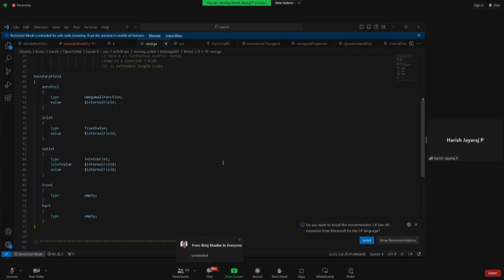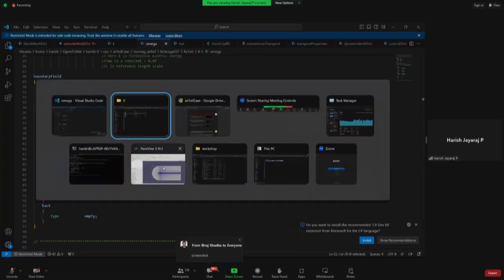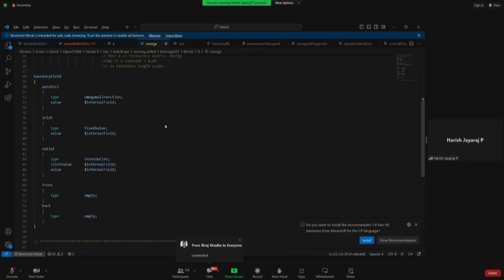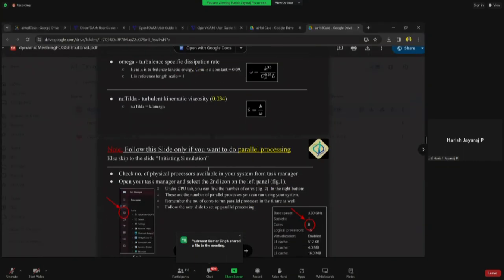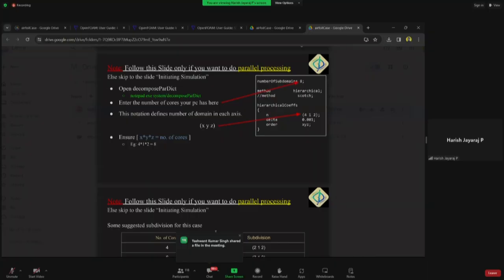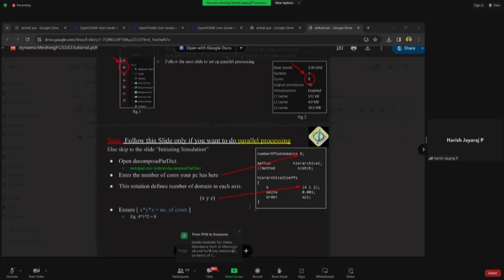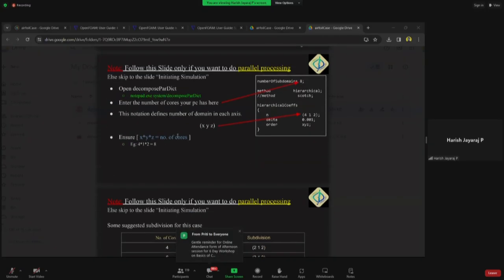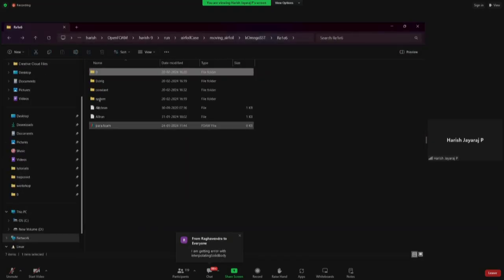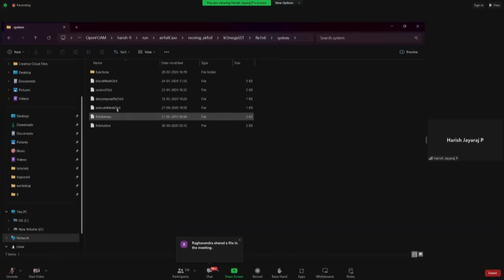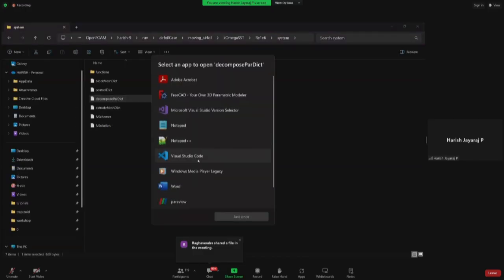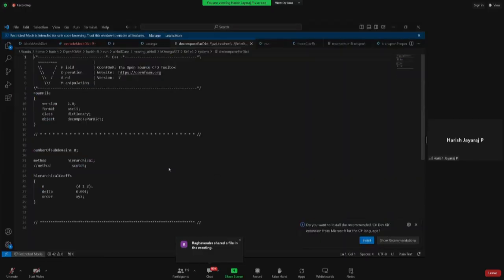Now we have to run the simulation. I hope by now you already checked the number of processors which you have, so that I can explain how we can do the dynamic meshing. Okay, now I will tell how to edit the decomposeParDict file. The location of the file is under system. So under system, you will have this file called decomposeParDict. You open this. Here you will have a value of 8 by default when you download the case.